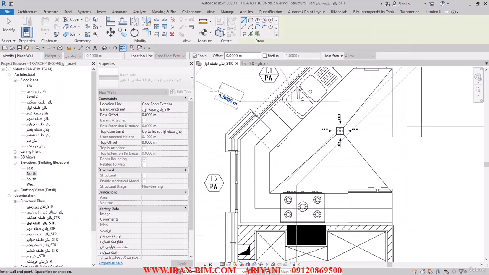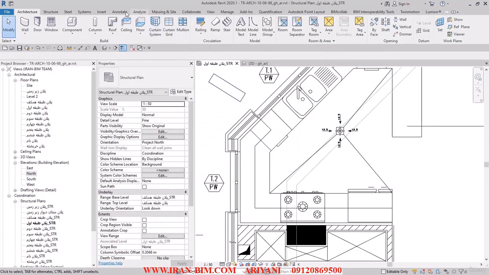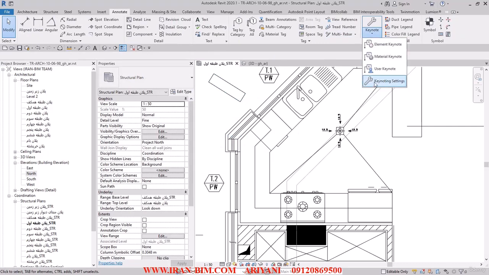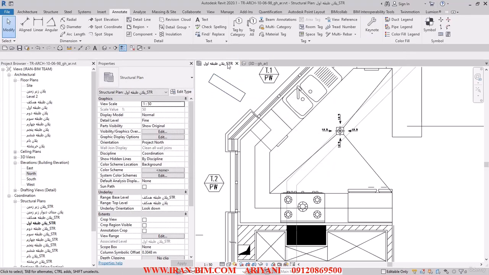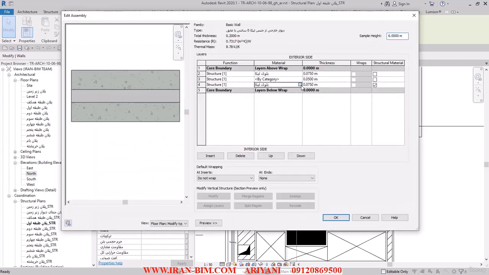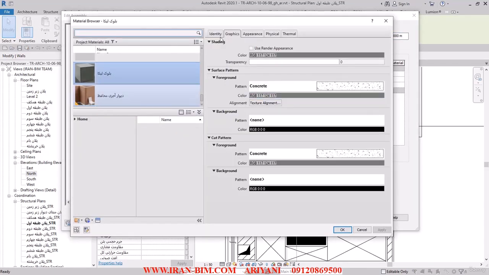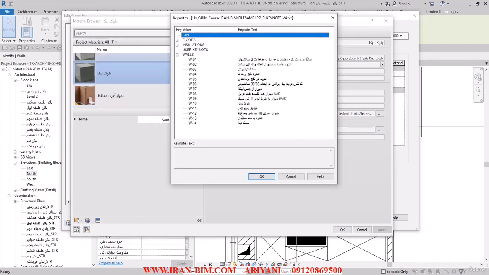Let's just make a sample here for now, and in the annotate section I open up the Keynotes and I make a reload, which I should have done previously, but I forgot. So I hit OK, and then I select again. So I go to this part here and I open up the Keynotes, and now it should be present.